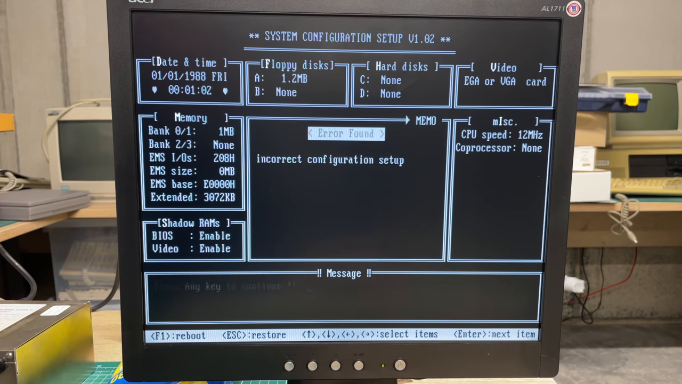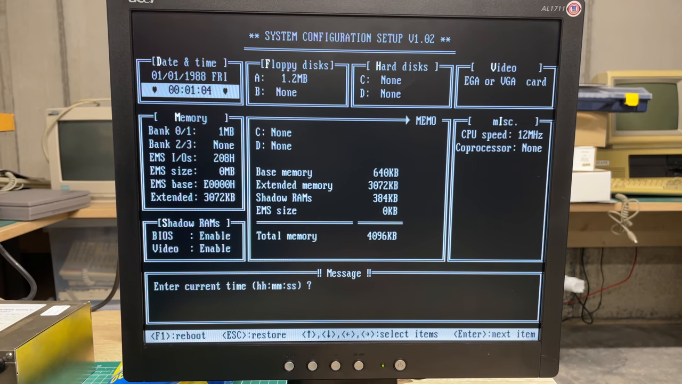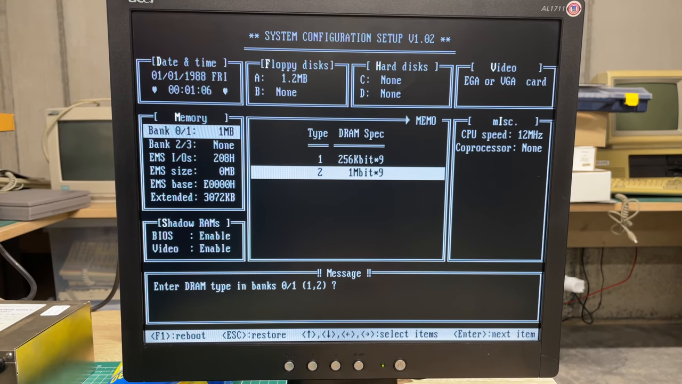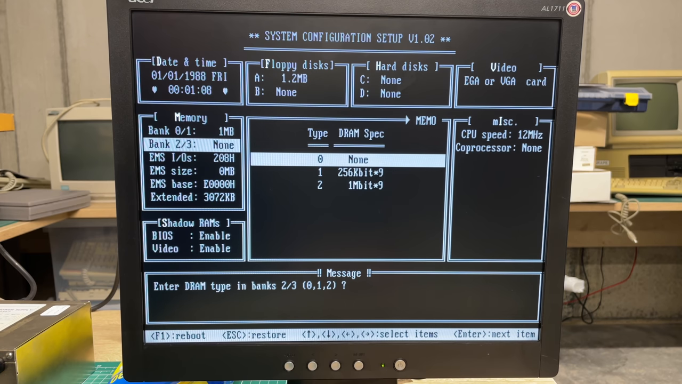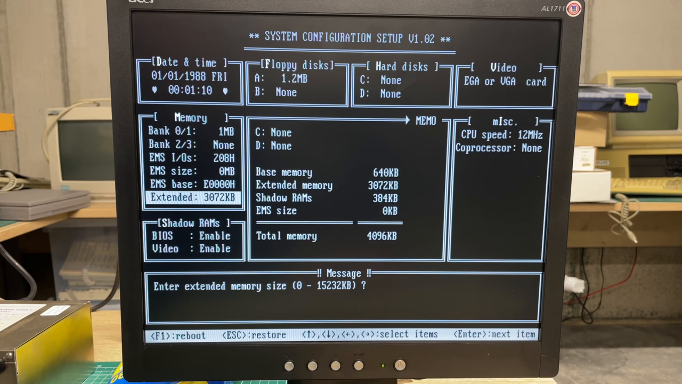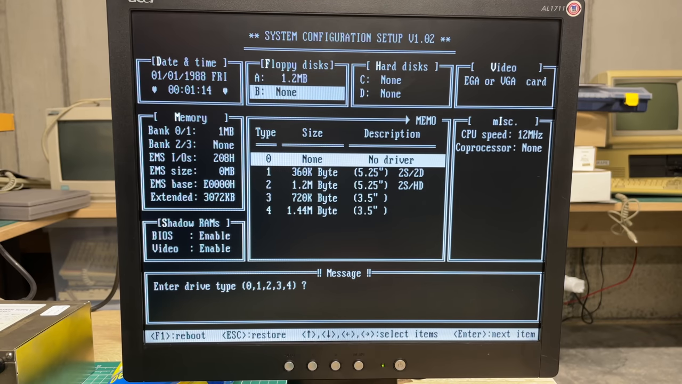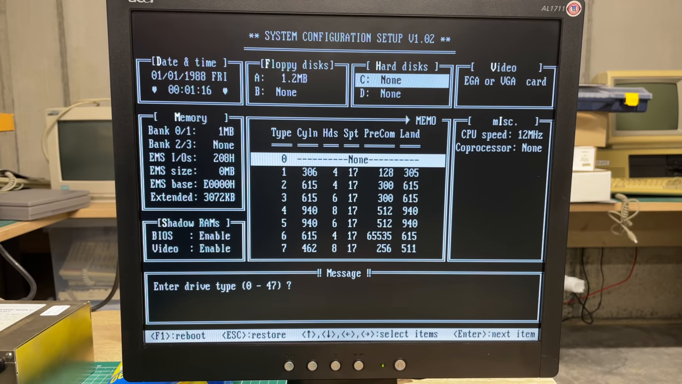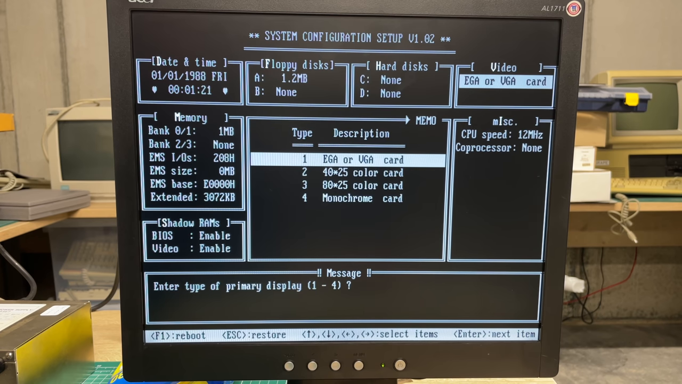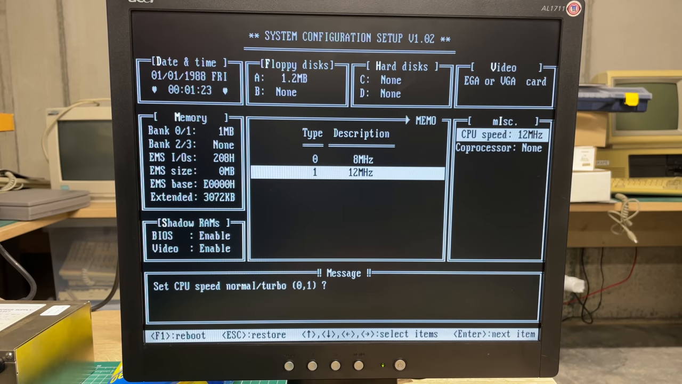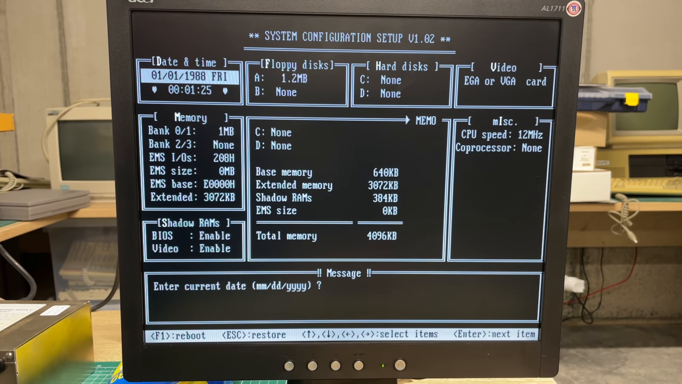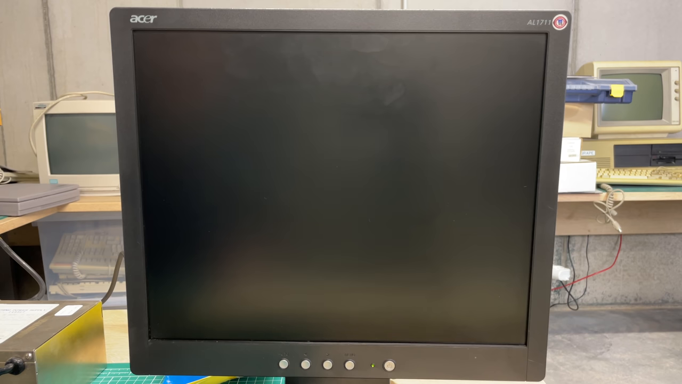And when we enter the setup utility, we still get a configuration error, but at least it sees the 4 megabytes of RAM. We have some other options regarding EMS that we're not going to go into right now, but here we see the total memory, 4,096 kilobytes. We can configure the floppy disks here. We have a predefined list of hard disk types. We can configure the video card. We can configure the CPU speed. So this is set to 12 megahertz. We don't have a MathCo Pro.